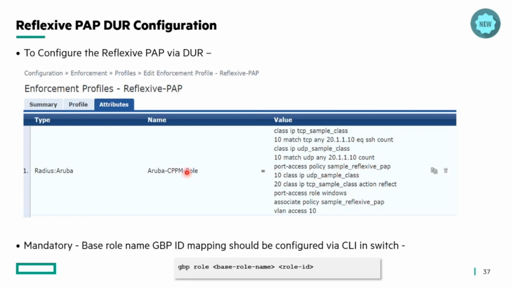So one check to be made here is the GBP rule ID mapping. Through CLI, we will try to configure the rule ID mapping for LURs, but it's mandatory to do the same for DUR as well. Even though the rule configuration exists in the ClearPass Policy Manager, the base rule name, so here the base rule name is Windows, this base rule name GBP rule ID mapping has to be configured only in the switch. It cannot be done in the downloadable user role profile configuration.